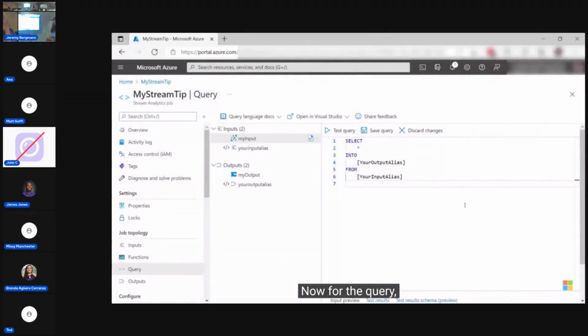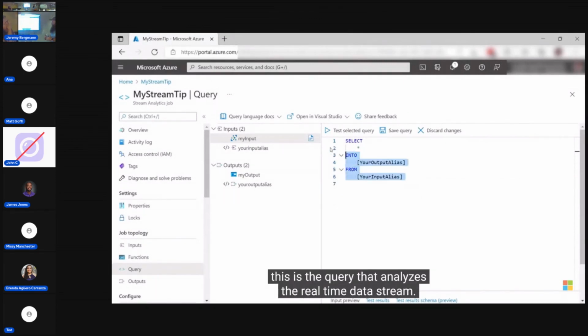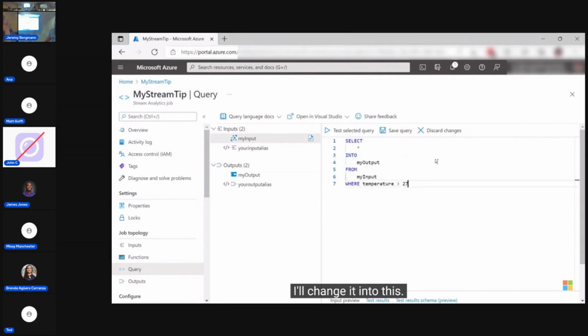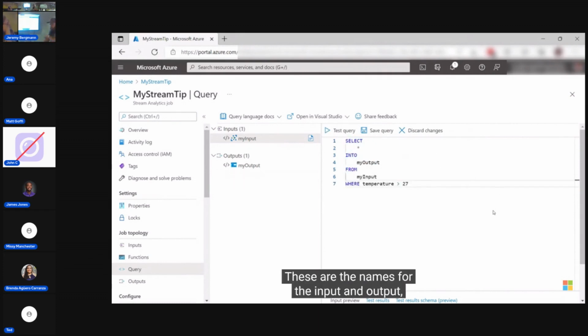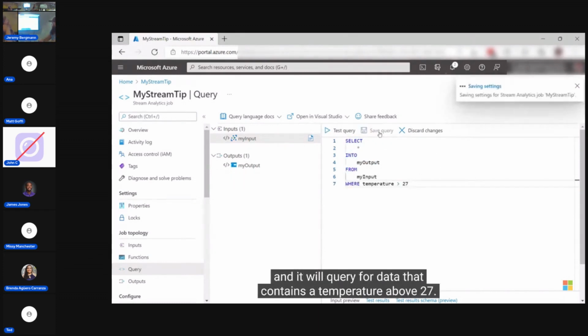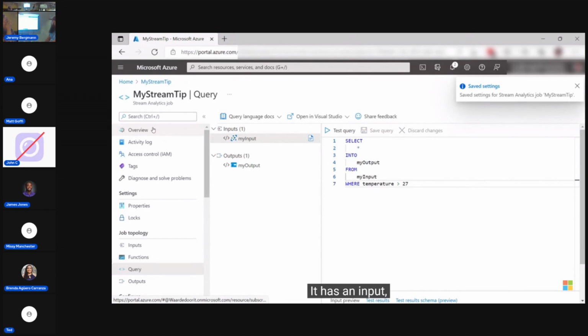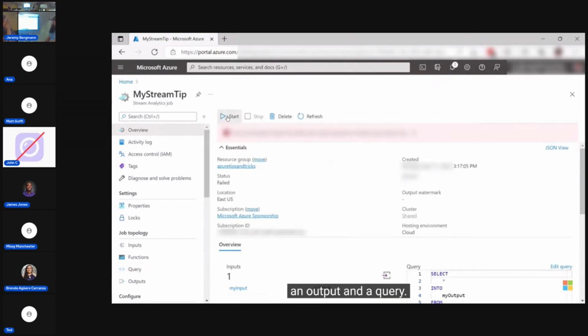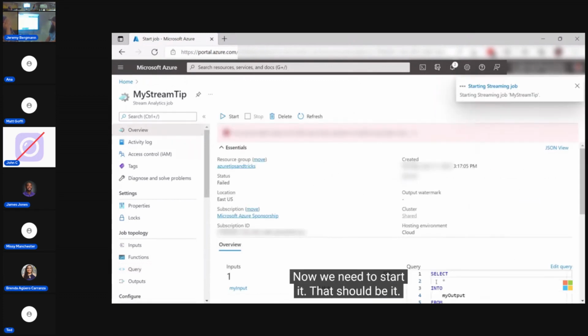Now for the query. This is the query that analyzes the real-time data stream. I'll change it into this. These are the names for the input and output. And it will query for data that contains a temperature above 27. This job is complete. It has an input, an output, and a query. Now we need to start it.